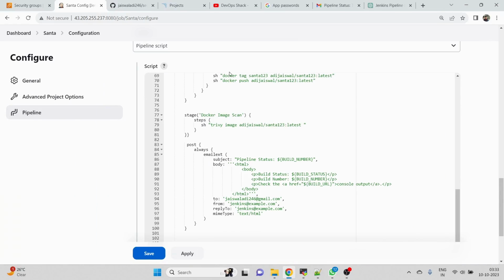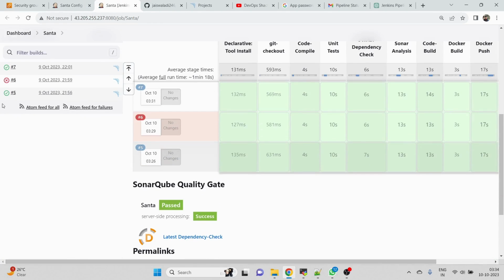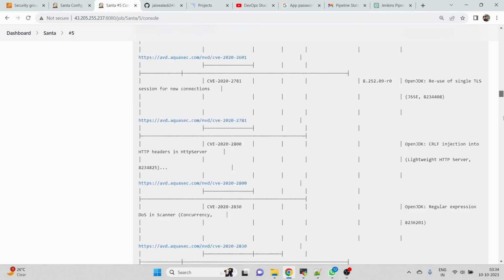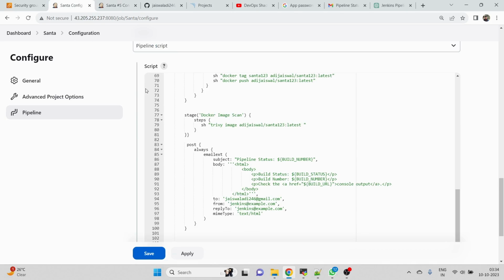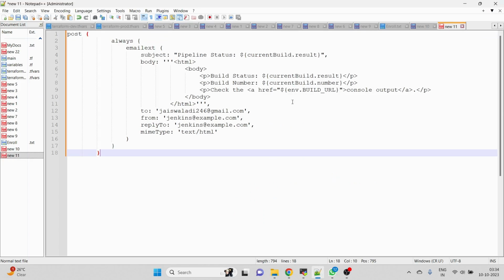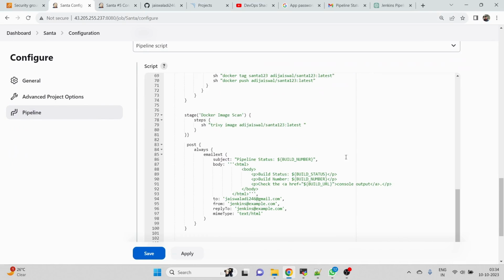Okay team, so let me tell you what the issue was. If I open this job in a new page and go to the fifth one, here you see the error evaluating tokens. If you are wondering what exactly a token is, these variables that we are using, build status, build number, build URL, these are actually tokens. Previously I was using the wrong tokens, like current build result and so on, which are not the default tokens available. By default Jenkins provides certain variables like build number, build status, build URL, which can be used in place as variables.